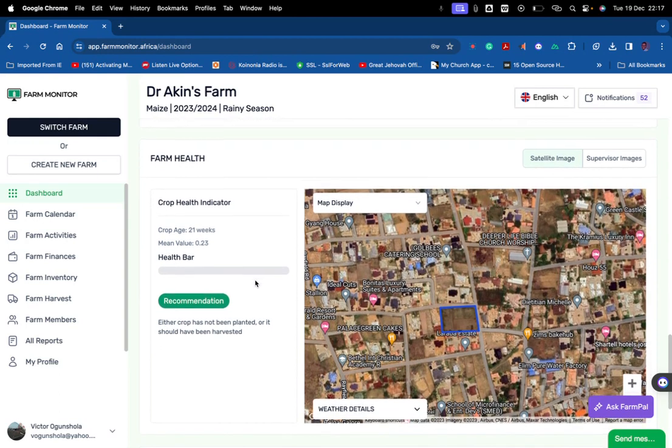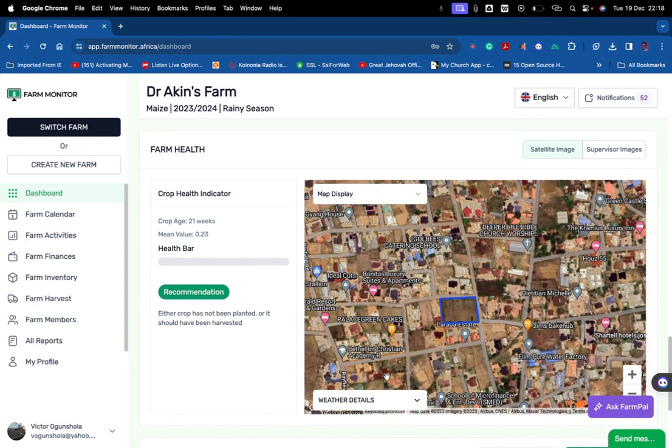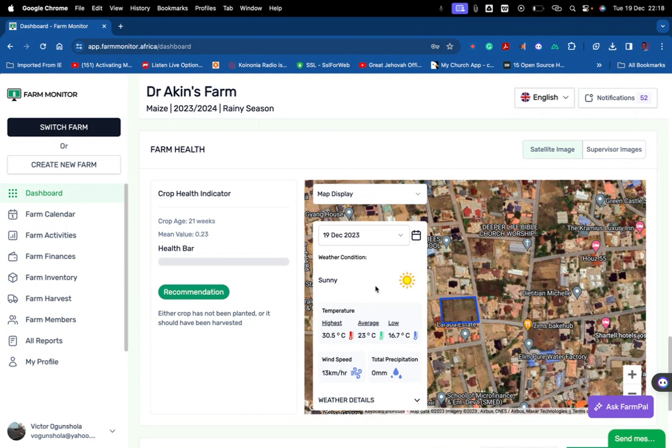Here you have farm health, where you can decide to see your weather up to 7 days ahead, telling you what to expect, if it's going to rain or not.